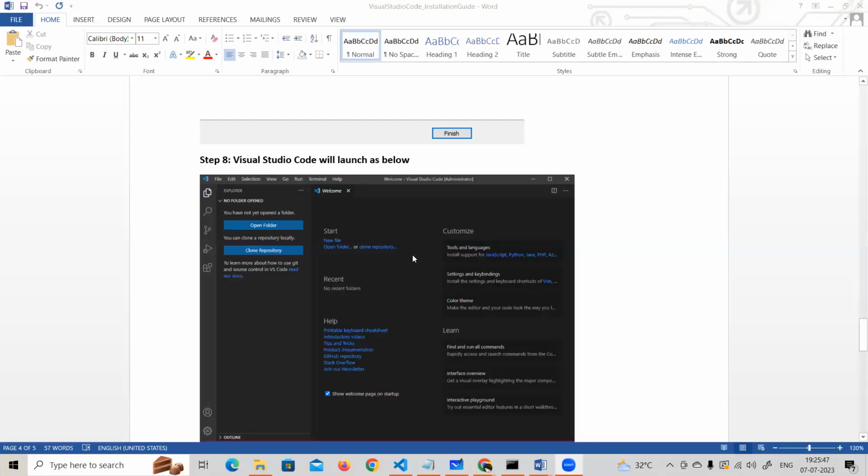Okay, I'll quickly share my screen. Just let me know if you are able to see my screen. Able to read. Fine, thank you. Okay, so this is my Visual Studio Code.